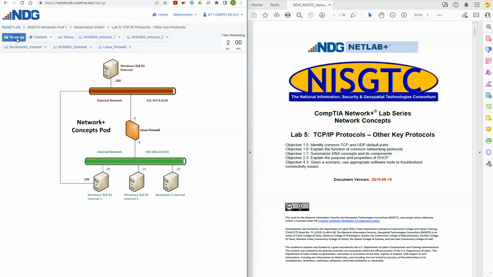And you can look over the topology as well. The topology on this screen is interactive, so if you were to select one of the boxes, let's say the Windows 2K8R2, it would actually open up that tab for the W2K8R2 Windows box.